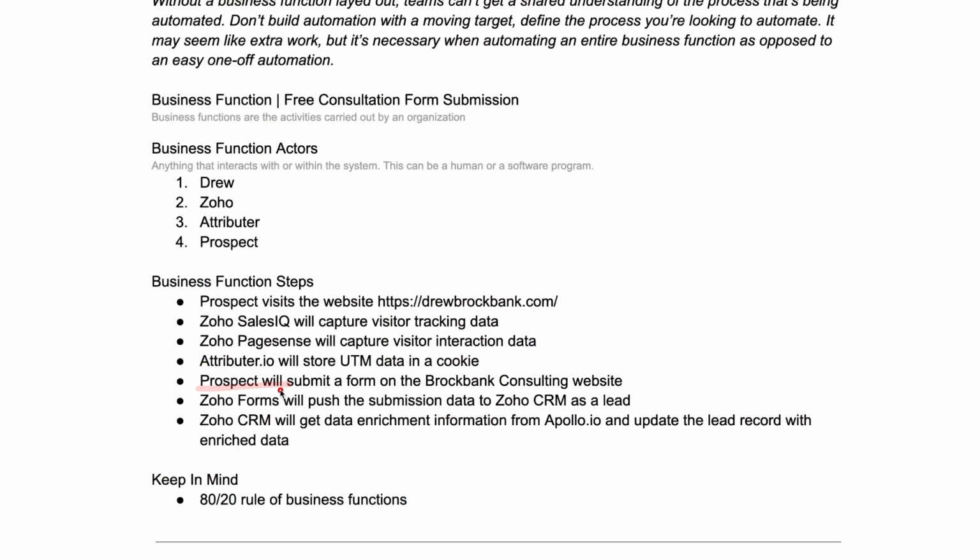Prospect will submit a form on the Brockbank Consulting website. Zoho Forms will push the submission data to Zoho CRM as a lead. This might be so painful for you. Like, I already know this process like the back of my hand. No, you don't. You don't understand this level of detail. You need to put this level of detail on paper.